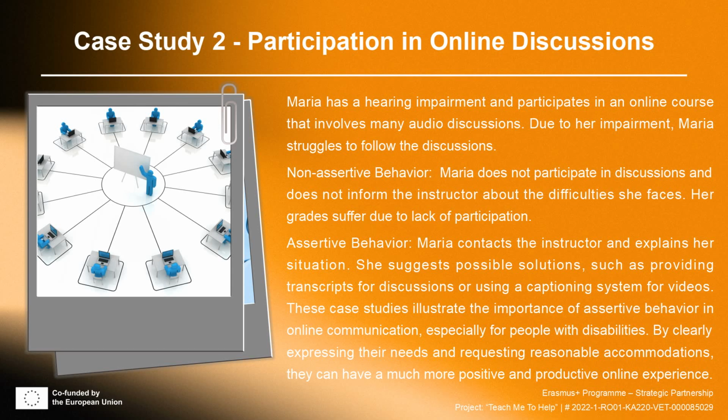These case studies illustrate the importance of assertive behavior in online communication, especially for people with disabilities. By clearly expressing their needs and requesting reasonable accommodations, they can have a much more positive and productive online experience.